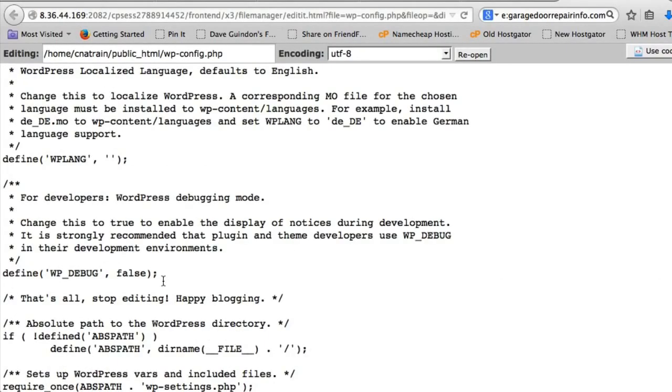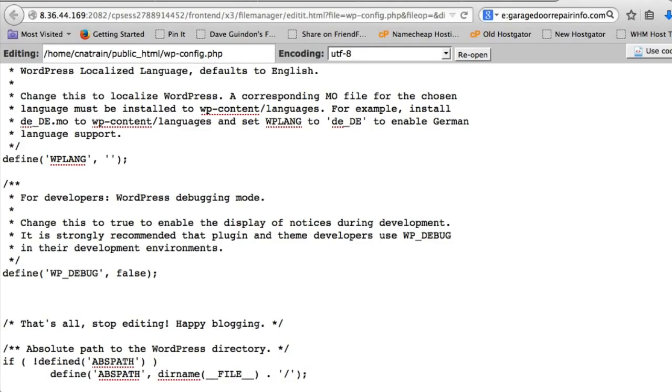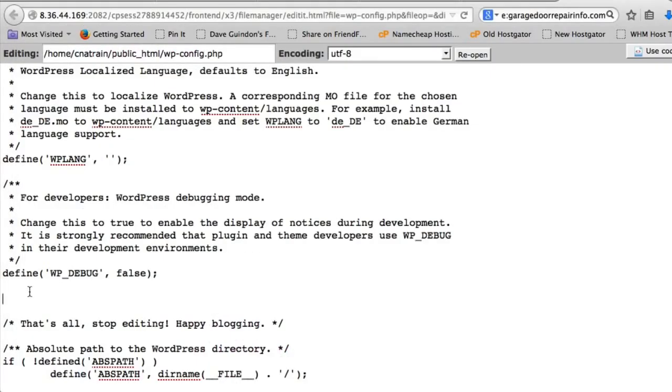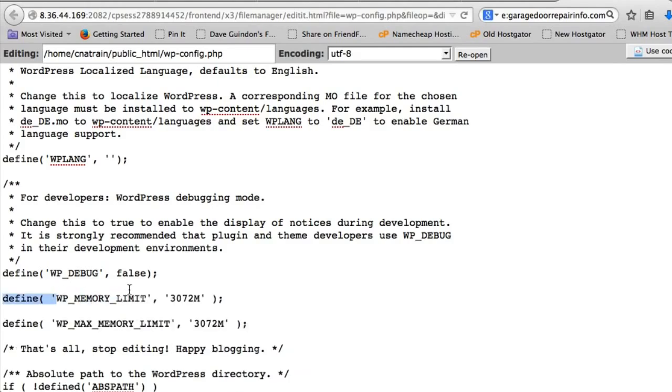And what you're going to look for is you're going to go to the WP config, hit edit, and you're going to go to the line that says WP debug false. That's the last one, right before 'that's all, stop editing', and you're going to add 2 extra lines, the WP memory limit and WP max memory limit, and you want to set this to whatever you've raised your limits to. So I did it 3,000.